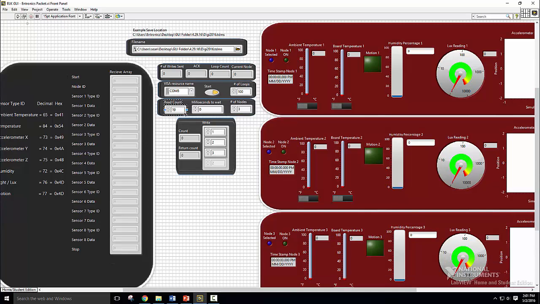Starting again, this is the read count. Now this is 19 based off the Intronics packet. If you want to add more bytes or fewer bytes, you can always change this number to the appropriate number of bytes in your total string package.